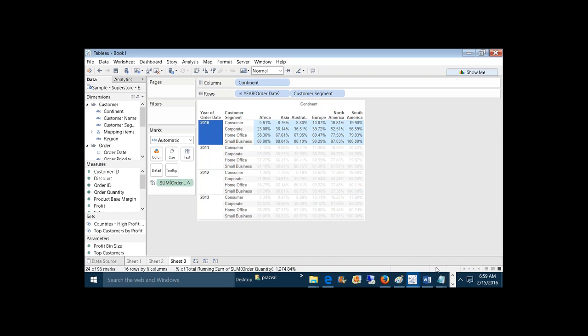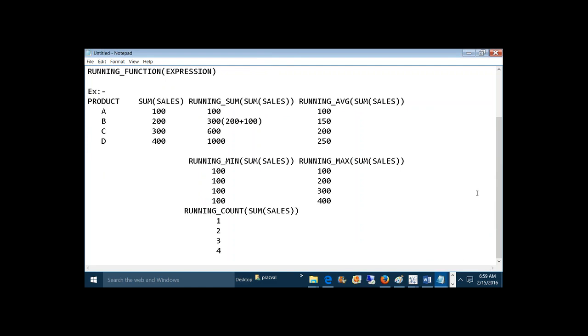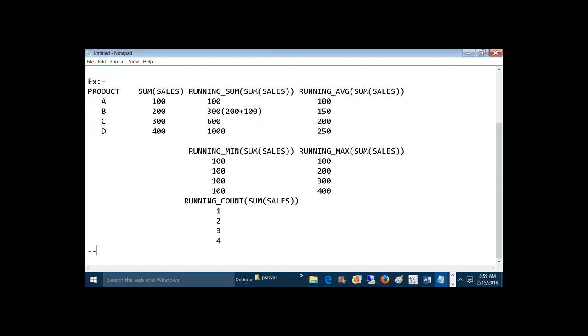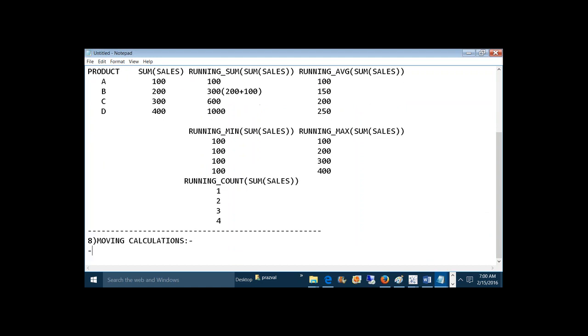Okay. Next, the last type of table calculation is the eighth one, moving calculations. So moving calculations are used to work with the moving data. So moving data means the data which will change frequently, or the best example is if you take the stock data. So the stock data will keep on changing, right? So the data is changing frequently.